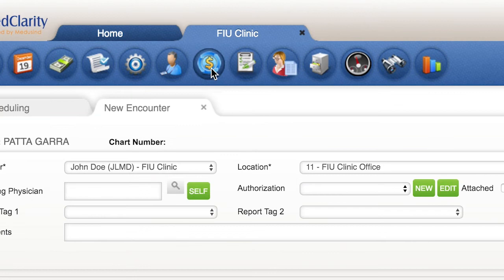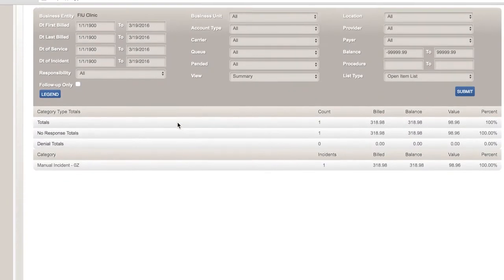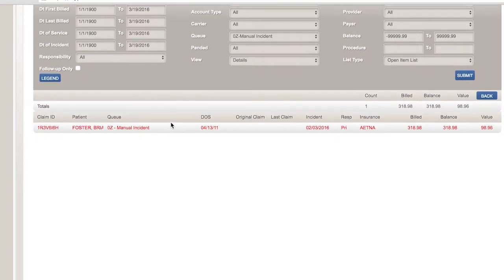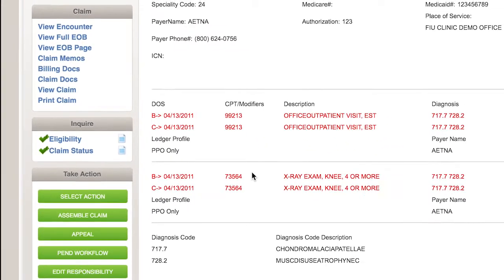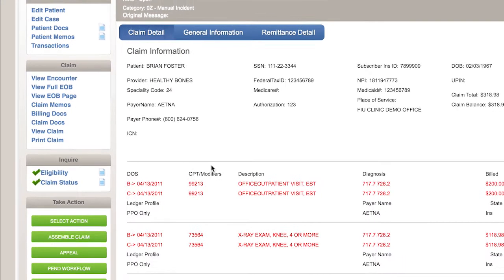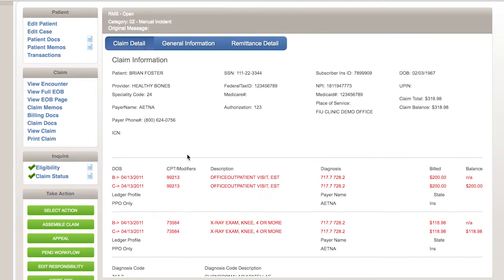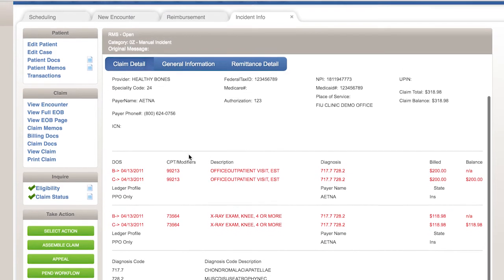When those few inevitable denials do happen, the reimbursement management screen serves as a communication tool with your collector to address any issues, such as inaccurate demographic data or requests for medical records. Everything is handled through MedClarity, so the denials are taken care of as quickly as possible.